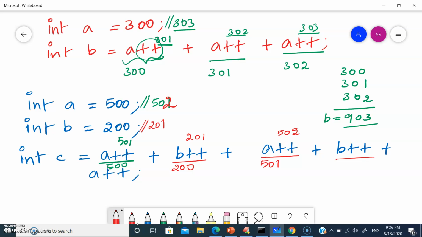What is the b++? What is the latest b value? We have 201. Now again it's going to increment to 202. So what is the b value now? 202. Now again a++. What is the latest a value? We have 502. Now it's going to increment. It's going to be 503. So the latest value of a is 503 and the b value is 202.